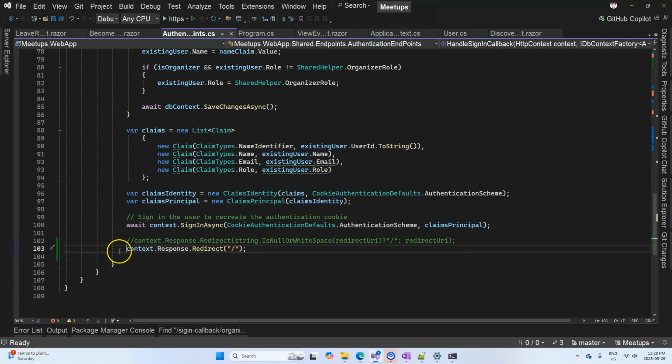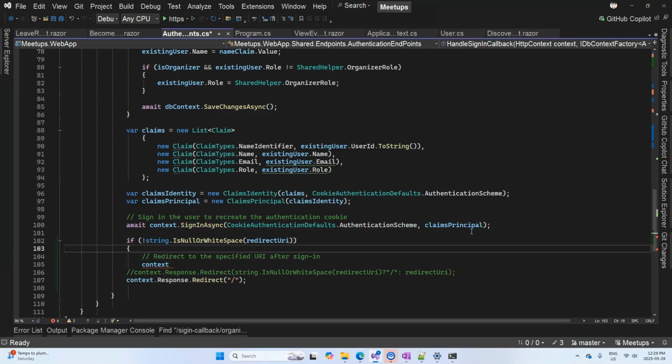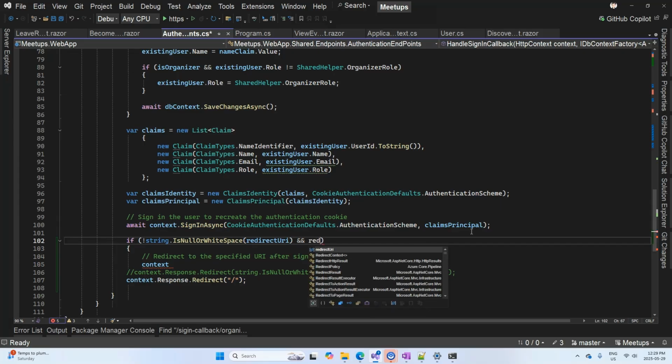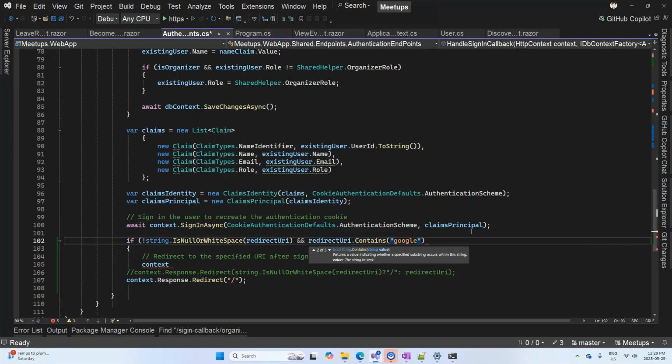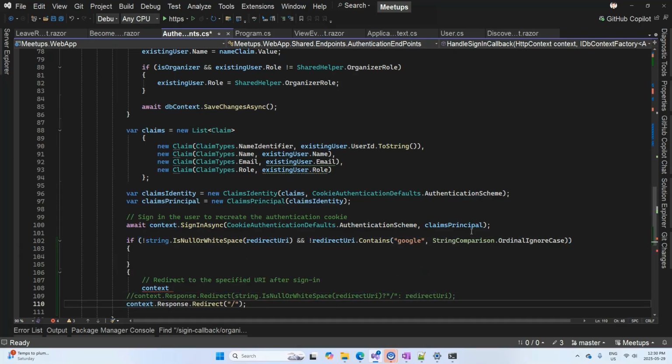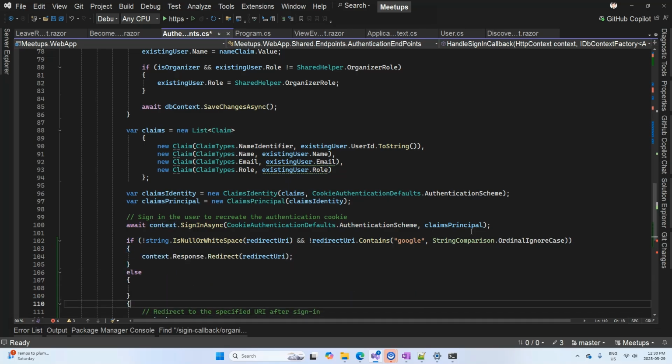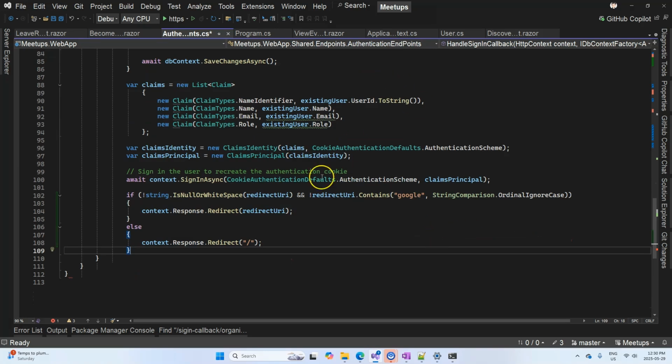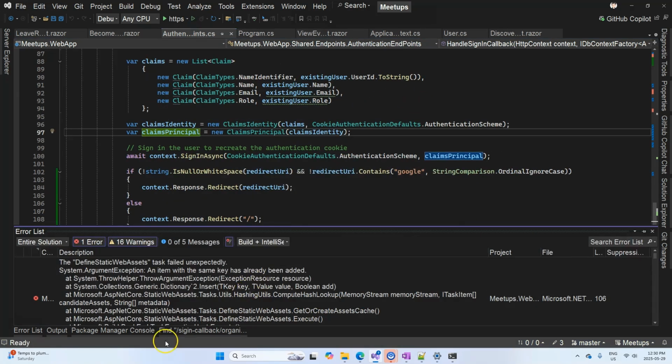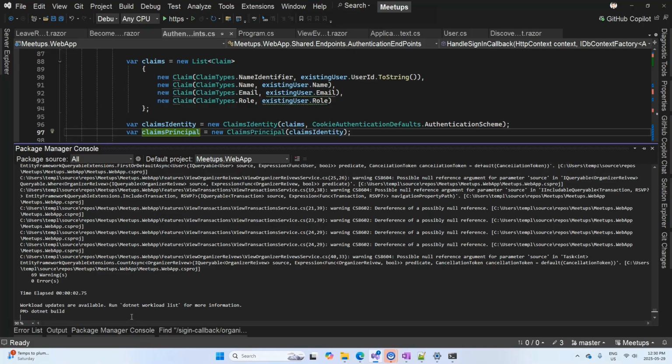So because of that, I can do a logic here. I can say if redirect URL is not null and redirect URL doesn't contain Google, using ignore case again, then I know it's valid to use. Then I'm going to redirect to the redirect URL. Otherwise, we're going to take the user to the root. This would be better. Okay, now let's run without debug. But first of all, we got to fix this issue. .NET build. Let's run it again.